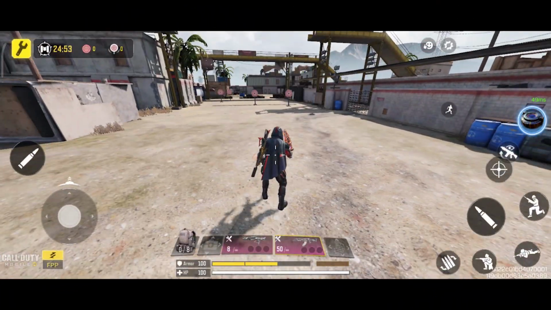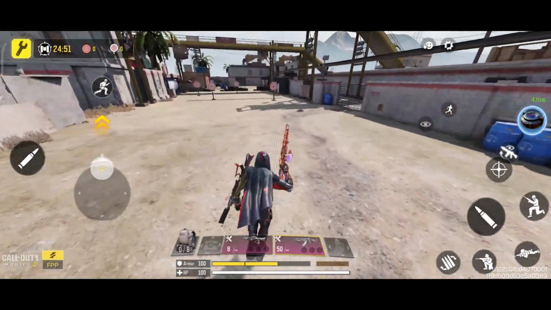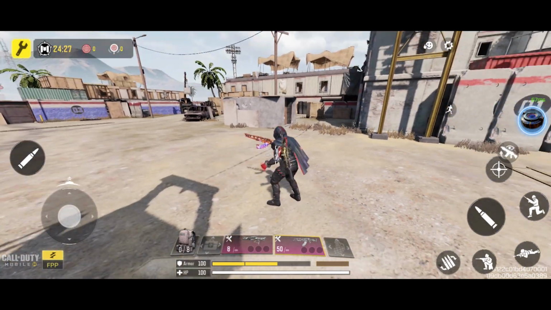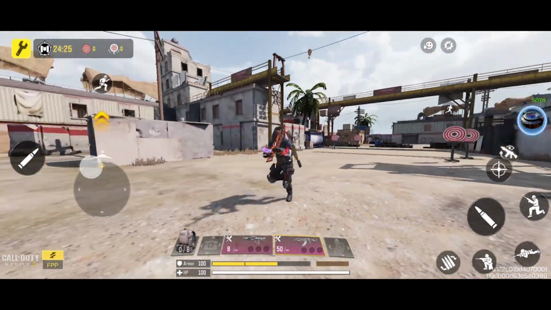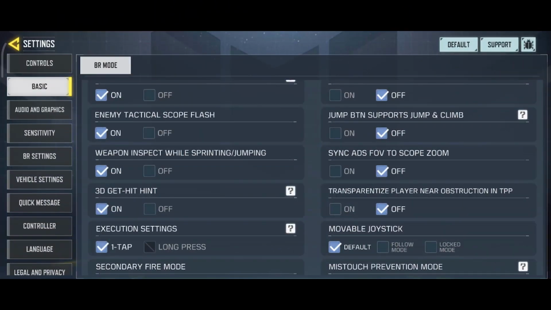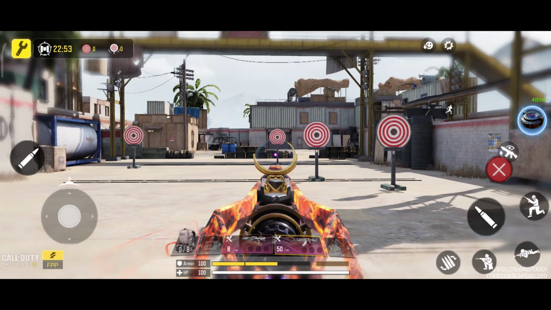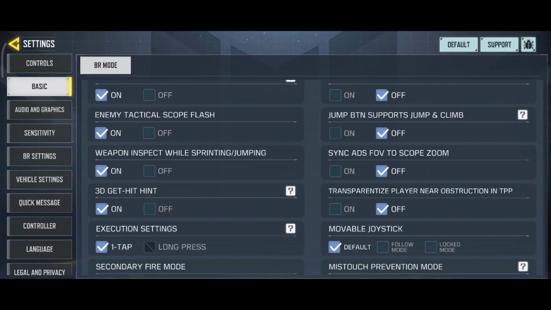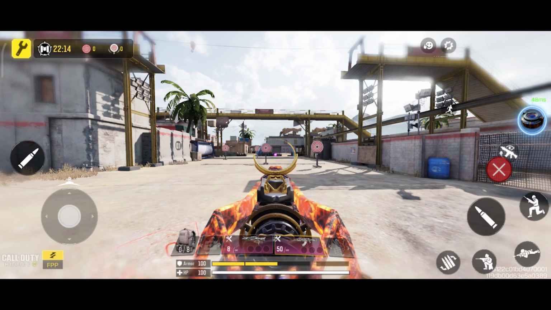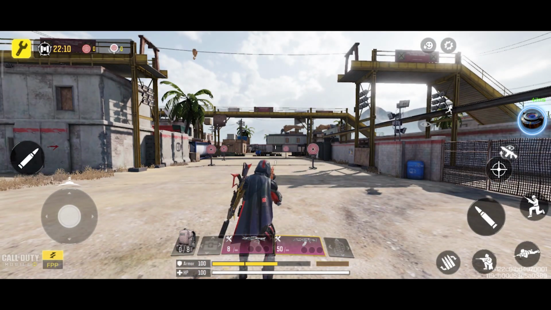The next settings are for viewing the Inception weapon profile while walking or lying down. If these settings are turned off, when we try to move and view the Inception profile, it cancels the Inception profile. The next setting is Sync Adds FOV to Scope Zoom. If this setting is turned off, when we aim, the field of view, FOV, narrows down, allowing us to see a closer view. However, if we turn on this setting and aim, there won't be any changes in the FOV.